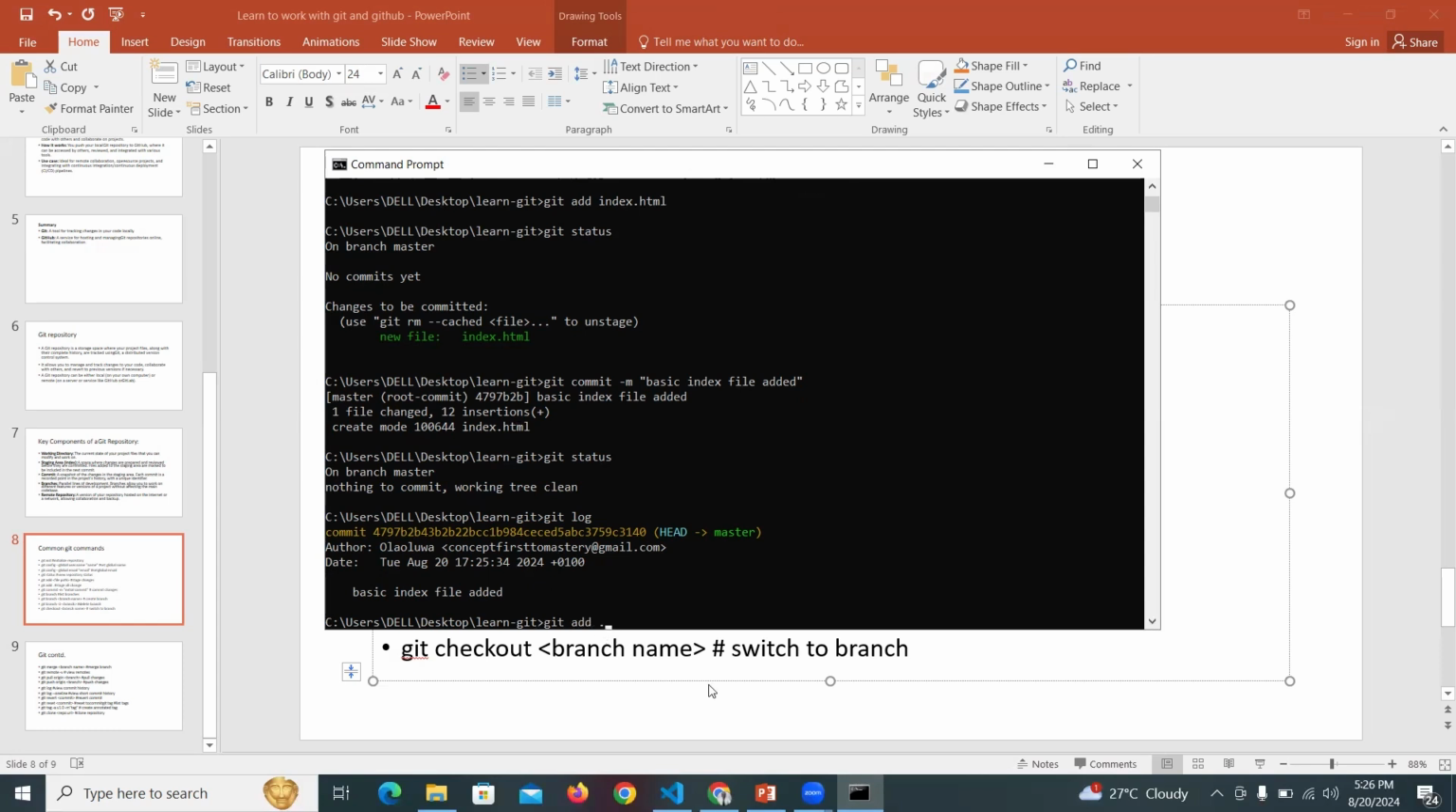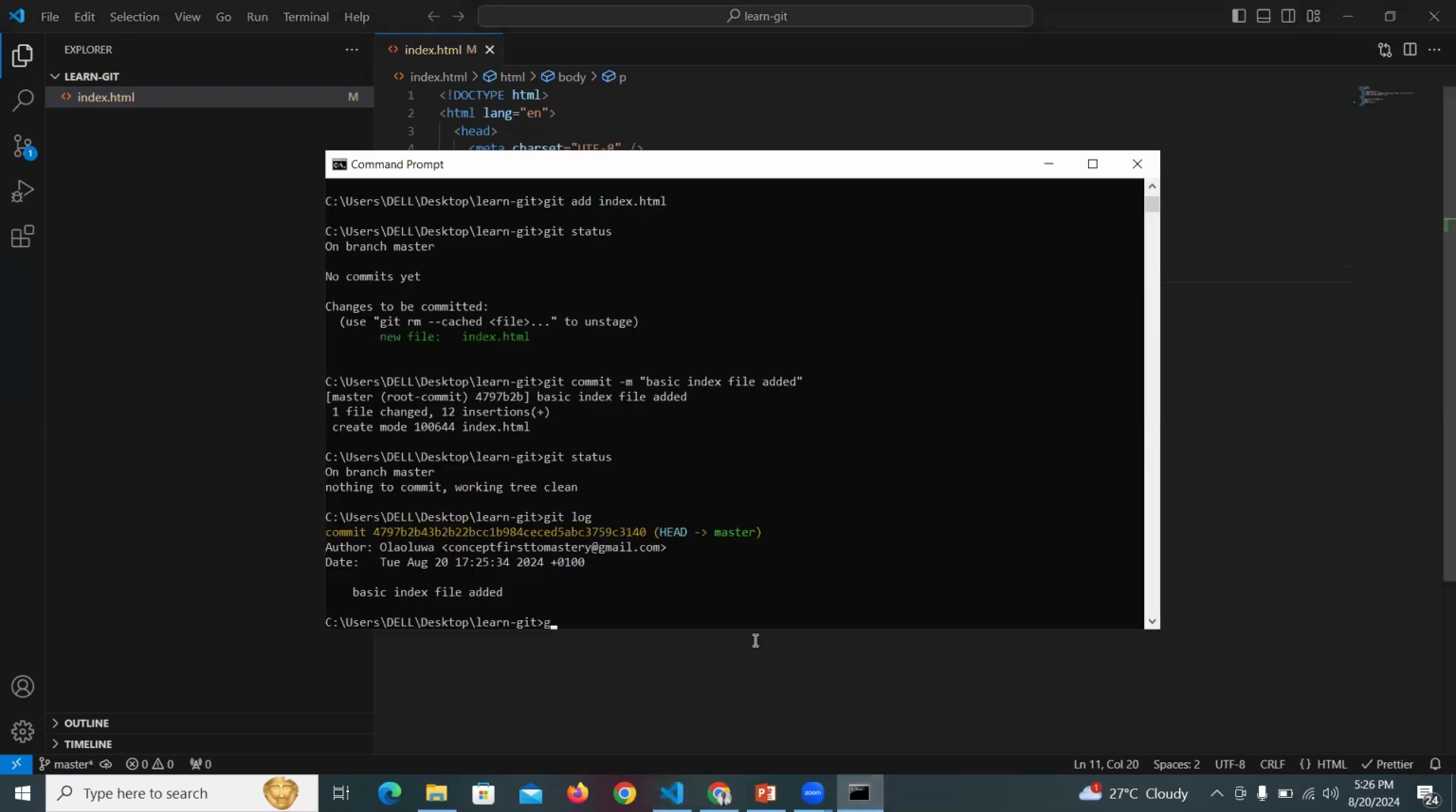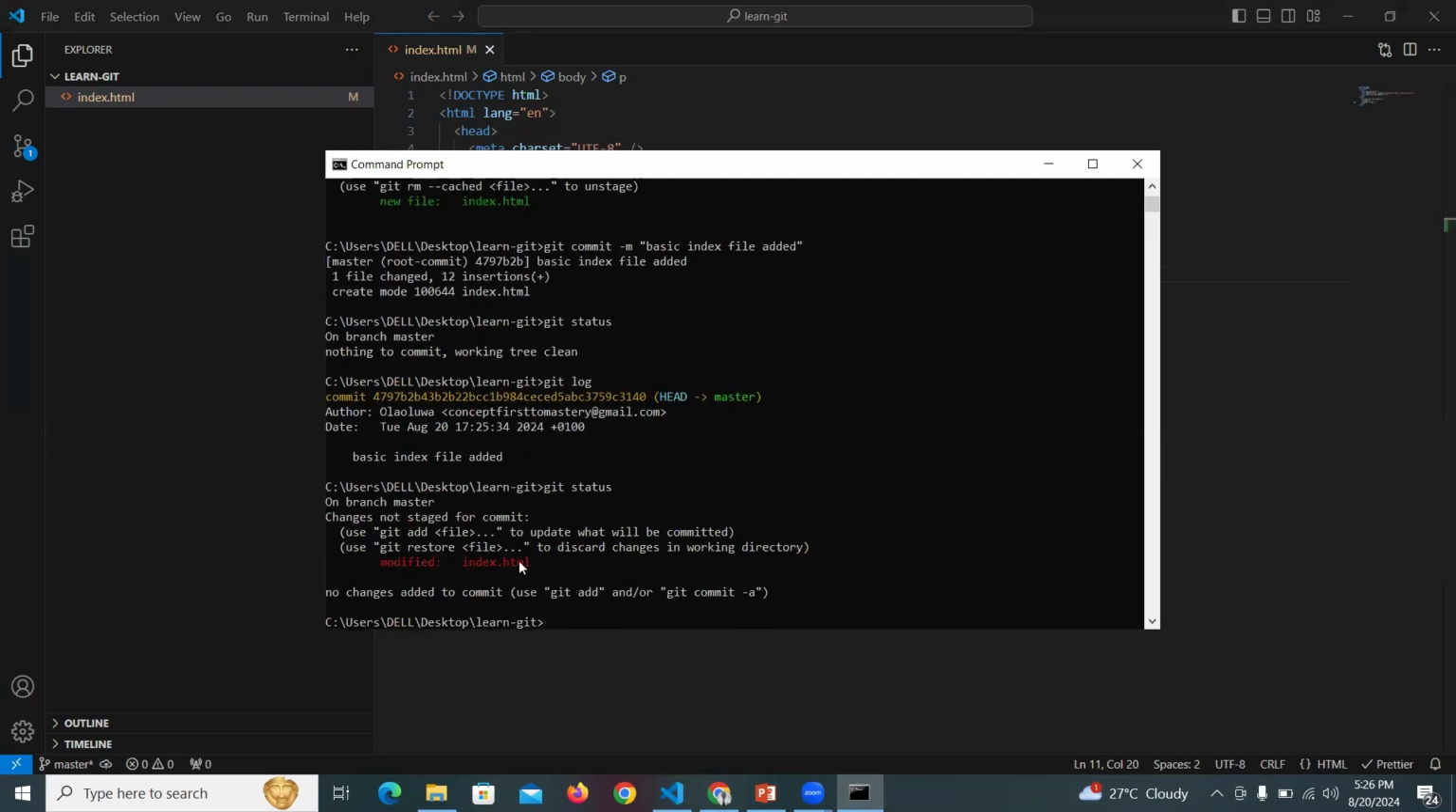Another command that I want to quickly introduce here is git add dot. So there's a difference between git add, the name of the file, and git add dot. So let me just demonstrate that. For instance, let's say I have another paragraph here. I'll just say another text, just for example, right? So if I come here and do git status, that file is changed, right?